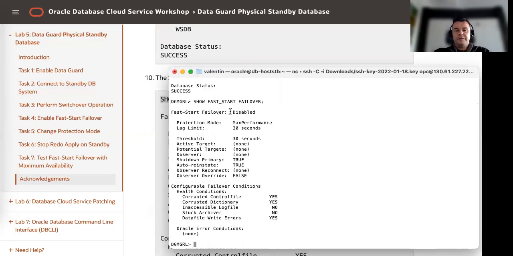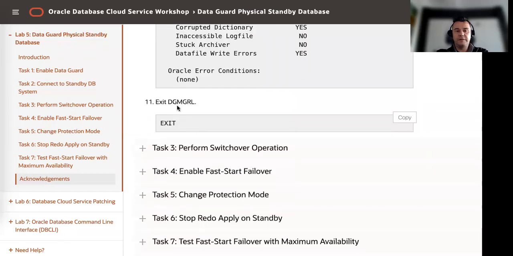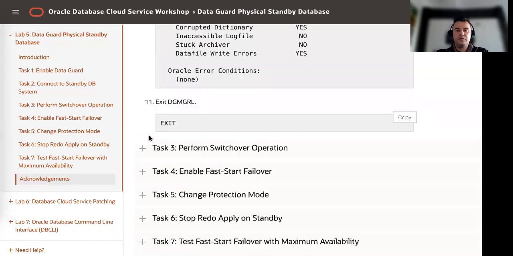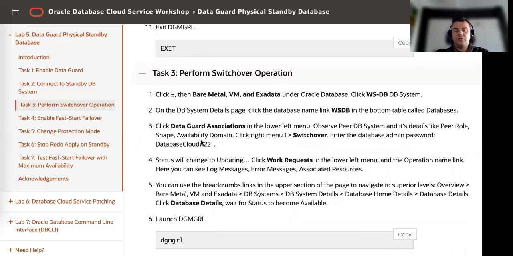And then I can show the fast start failover configuration. The fast start failover is disabled, but I can see the protection mode is maximum performance, and the lag limit is 30 seconds. This is the default configuration we have. And now I'm going to exit the DataGuard manager using the exit command. Let's perform a switch over operation.